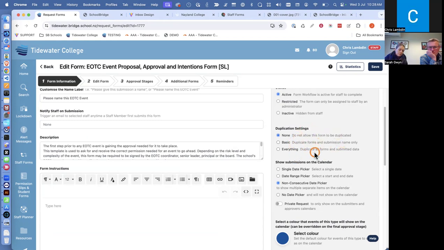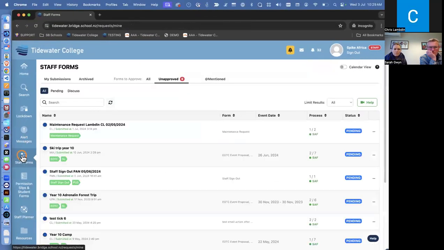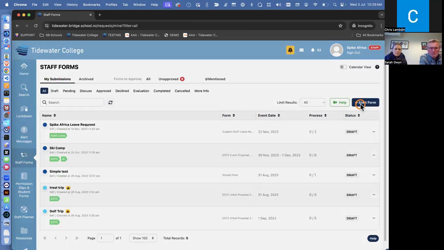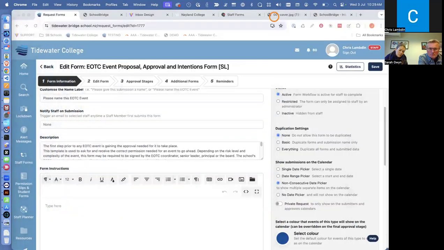One of the things I always recommend is, if you have a need to, you don't have to create just one workflow. If you see here in my Tidewater example, if I go here and click Start Forms, I've got a general EOTC event proposal, but I've also got a sport events proposal. Doing that allows you to customize things to fit the purpose. You might even have a separate one that you want to allow to be copied. It's just for special instances.